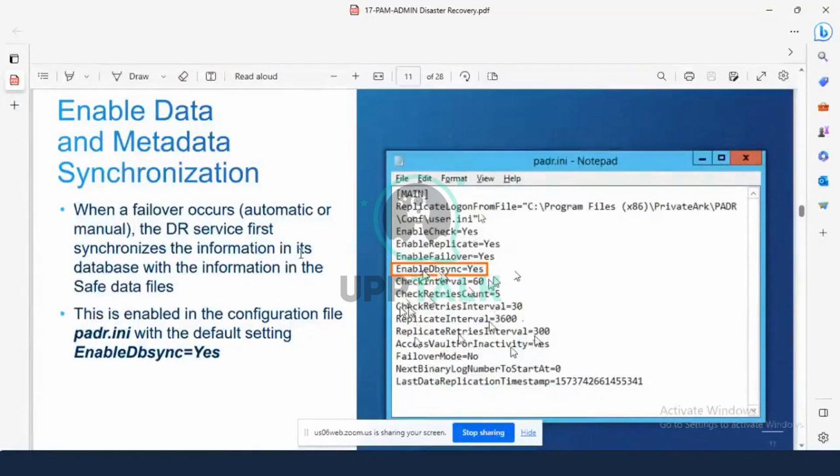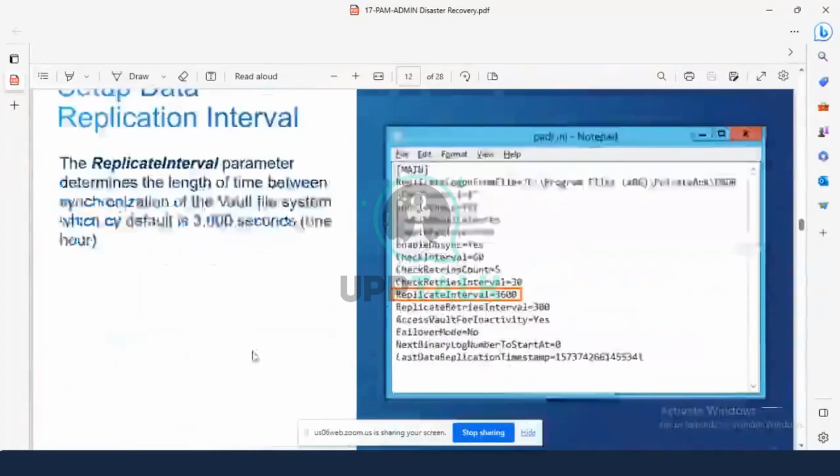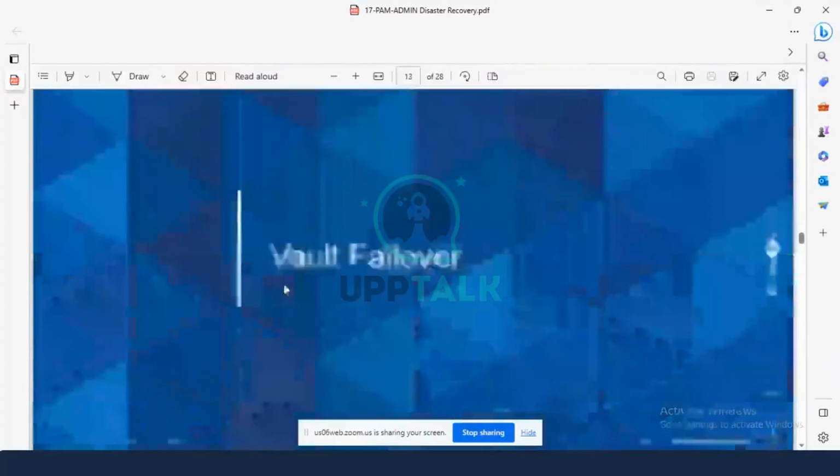These are the default fields which we will get in the configuration files, and we need to update whether it is no or yes. This is enabled in the configuration file, whose default setting is enabled. CDB sync should be yes. And the replicate interval parameter: 3600 seconds is there, that is nearly 1 hour. It is the length of time between synchronization of the vault file system, and the default is 3600 seconds. That means 1 hour.